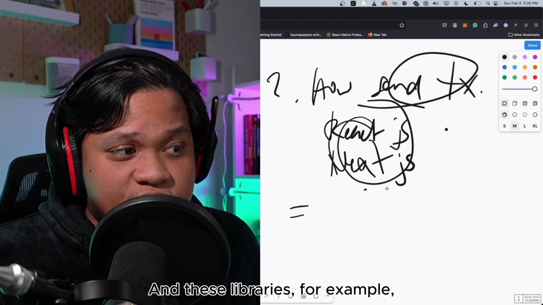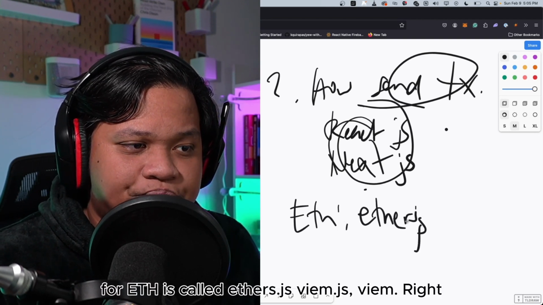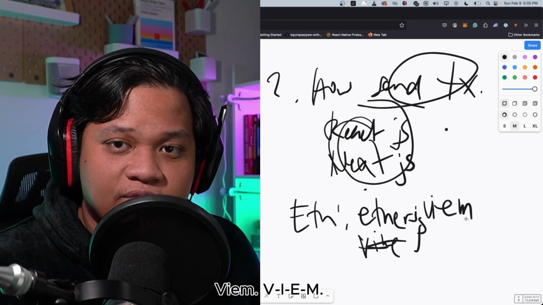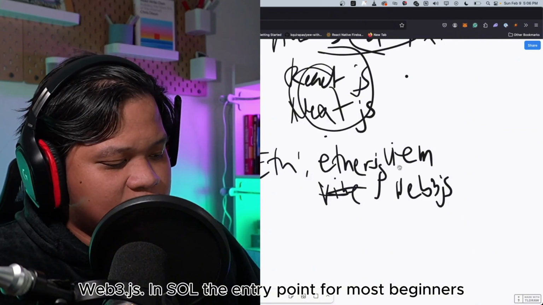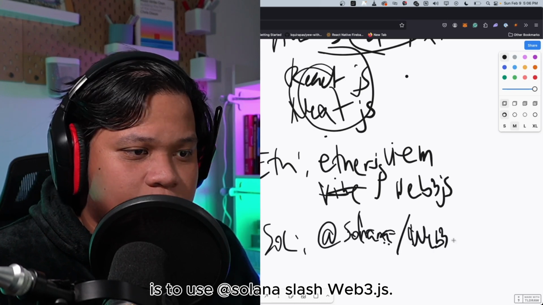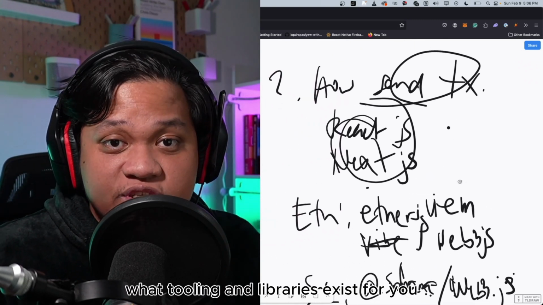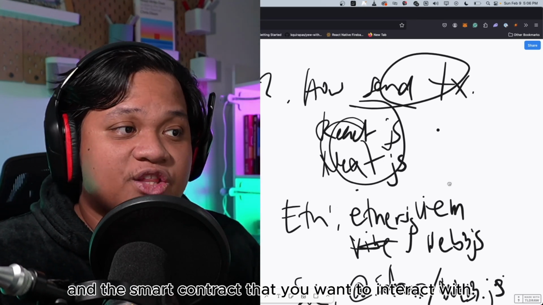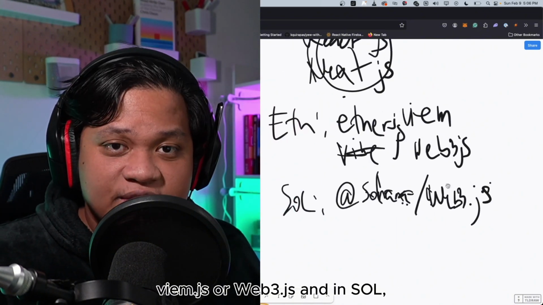And these libraries, for example, for ETH, are ethers.js, Viem.js, and Web3.js. In Sol, the entry point for most beginners is to use @solana/web3.js. So this step is just all about researching what tooling and libraries exist for you to send transactions to the blockchain network and the smart contract that you want to interact with. And then for ETH, it's usually ethers.js, Viem.js, or Web3.js.